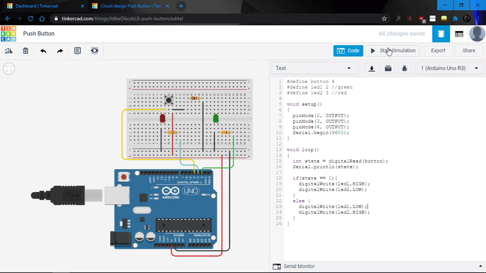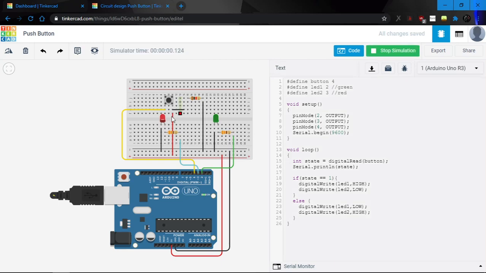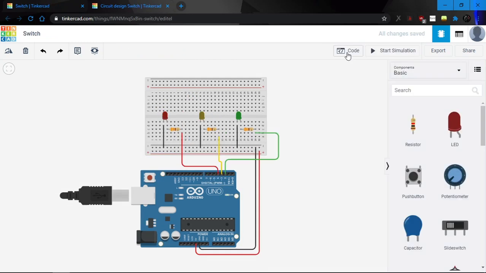Okay, let's look at how it goes. As you can see here, the red LED, LED 2, is already turned on because we didn't press the button. The button is in the unpressed condition. If I press the button, the green LED will light up and the red LED will turn off. If I release the button, the green LED will turn off while the red LED will turn on. So this is the most simple example of how you use the if statement to compare a variable.